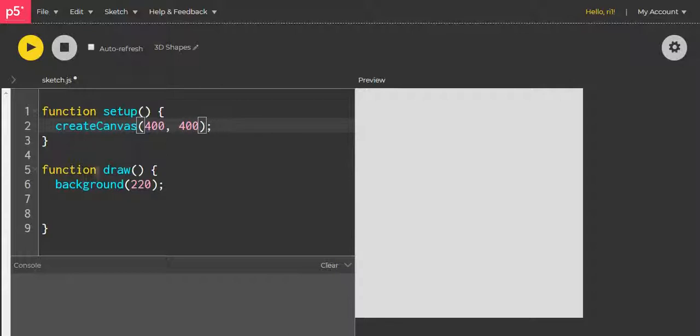The first thing we need to do is to add a parameter in the create canvas. So after the width and the height, I am going to put a comma and write WebGL, and then I am going to make my first 3D shape, which is a box, and I am going to give it the parameters of width, height and the depth.